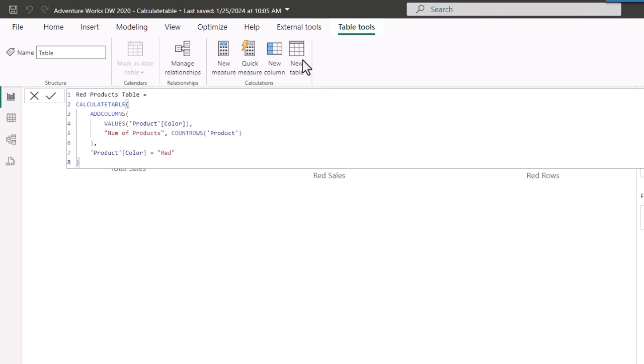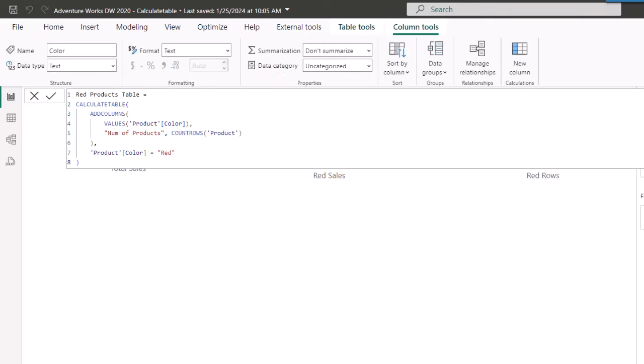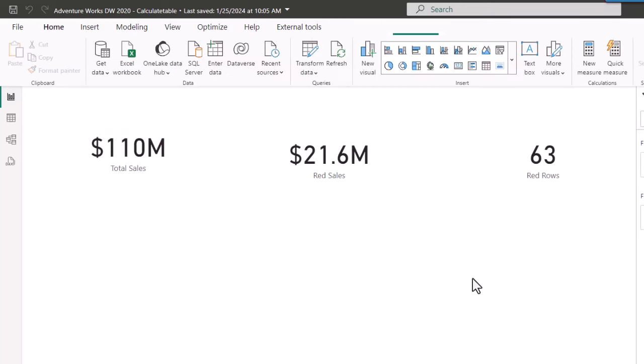So we brought in the add columns. For the added columns, we brought in the number of products is the name. And you'll see this when we create the table. When I hit enter, we now have a table called red products table. Now this has two things. We have the color and we have the number of products.